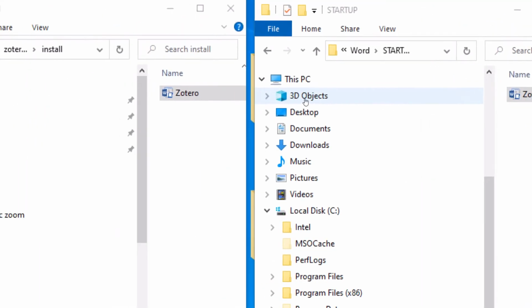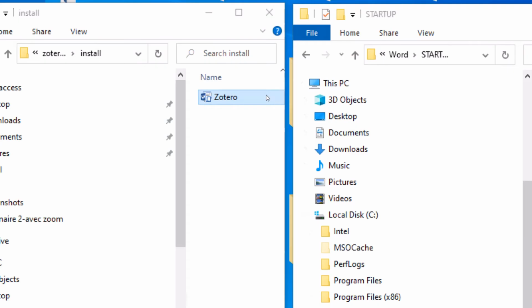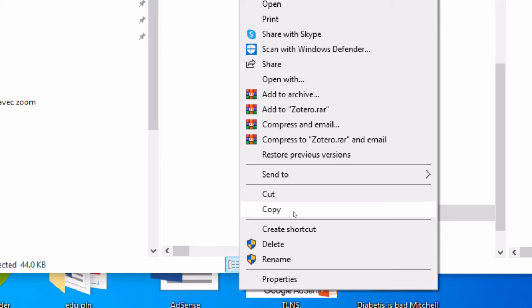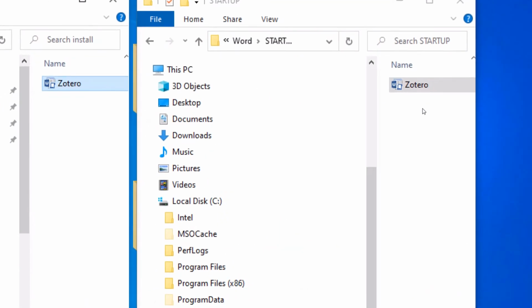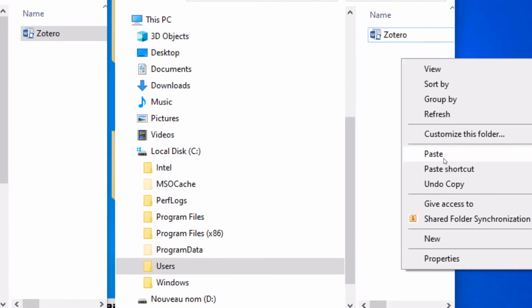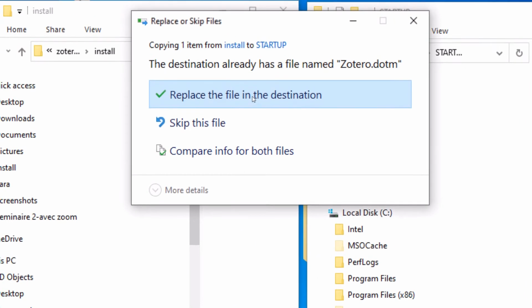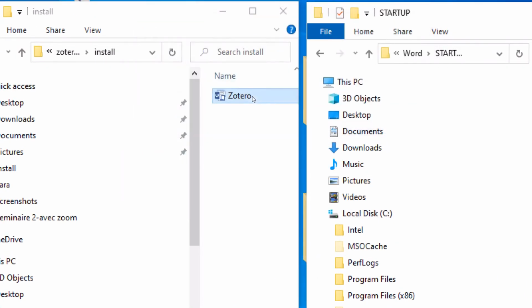So what we will do is that we simply come and copy this one once again, copy it and paste it in the start menu folder. Paste it. You see that it's asking us to replace. Let's replace it and see what happens.